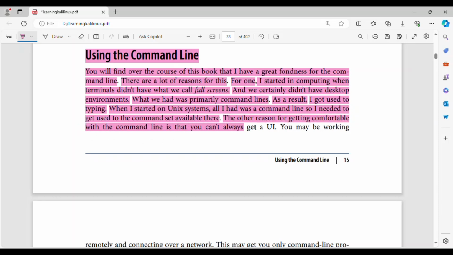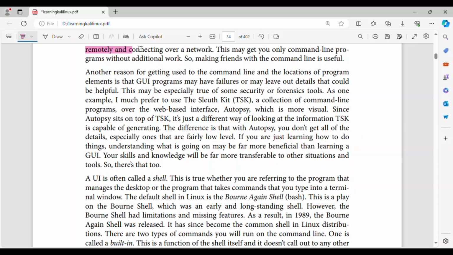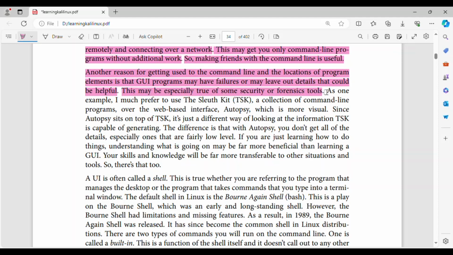The other reason for getting comfortable with the command line is that you can't always get a UI. You may be working remotely and connecting over a network. This may get you only command line programs without additional work. So, making friends with the command line is useful. Another reason for getting used to the command line and the locations of program elements is that GUI programs may have failures or may leave out details that could be helpful. This may be especially true of some security or forensics tools.